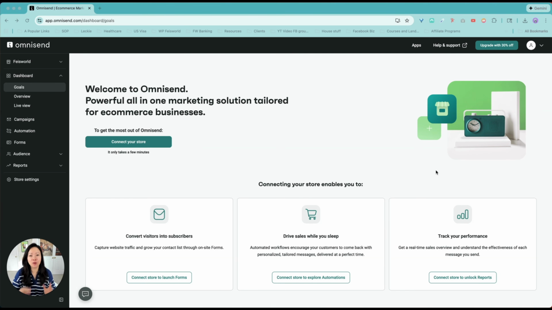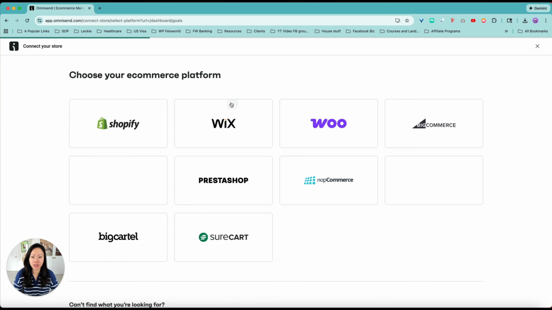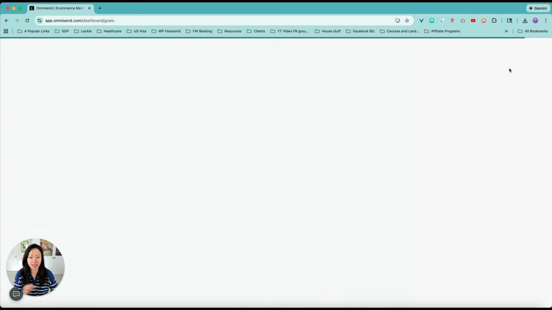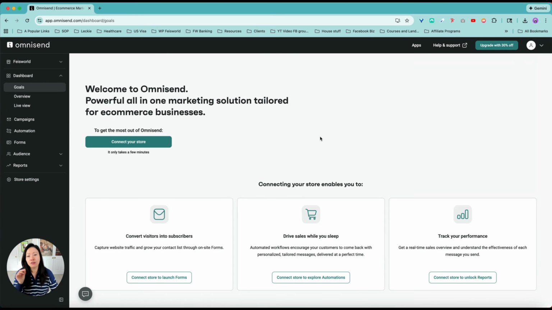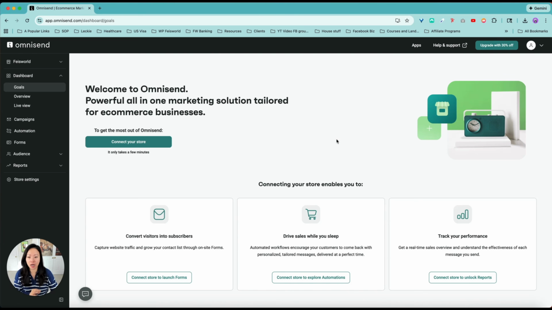All right. So once you're done with that step, we are in a very clean dashboard. First, you're greeted with connect your store. Remember, if you have Shopify and if you have WooCommerce, you can get started right here. I do want to show you a quick list of all the e-commerce platforms, not just Shopify, that you can consider to connect to Omnisend. So this is quite convenient. It's going to go through all the steps with you. For this video, I'm going to show you a non-e-commerce approach.